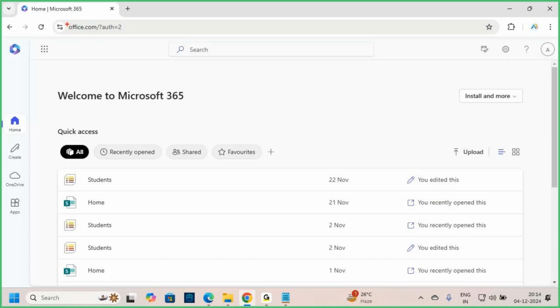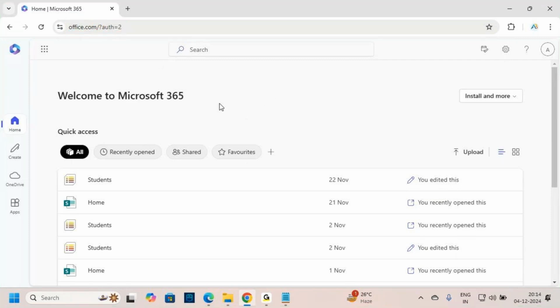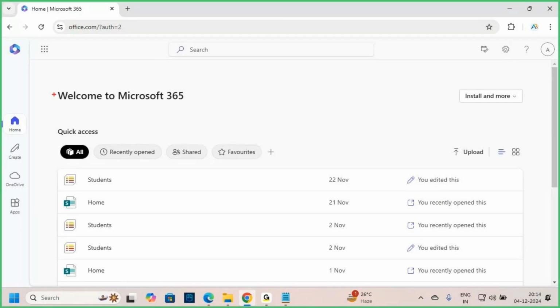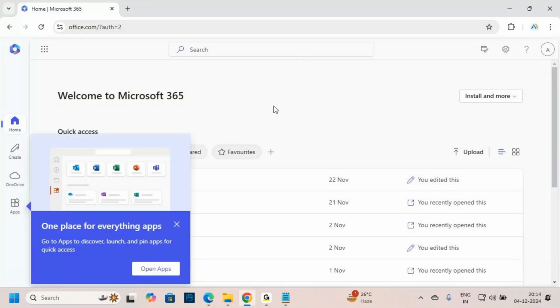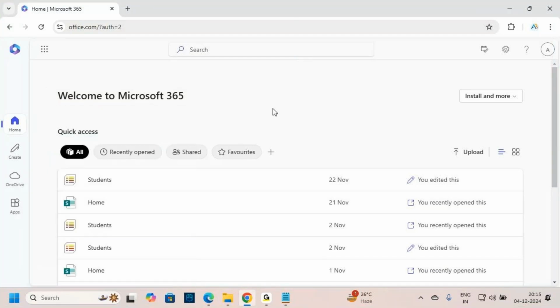Now it is going to log into office.com. Once I log in, it will navigate to Welcome to Microsoft 365. So you are logging into the Microsoft 365 account. From here, you are able to access all the Microsoft 365 applications. Now my requirement is to open SharePoint. SharePoint is also developed by the Microsoft company only.